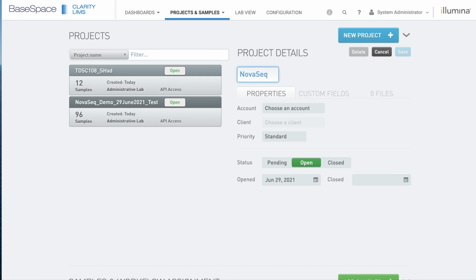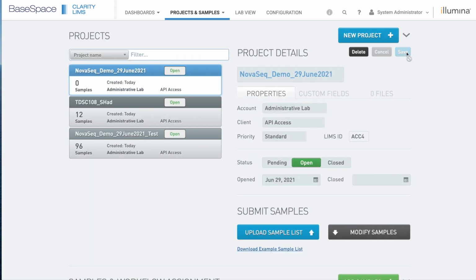You need to give your project a name, and you need to give your project an account and a client. You can use these two fields however you see fit. Once you've added all of the mandatory fields, you can click Save. You'll then see that your project appears on the list on the left-hand side.